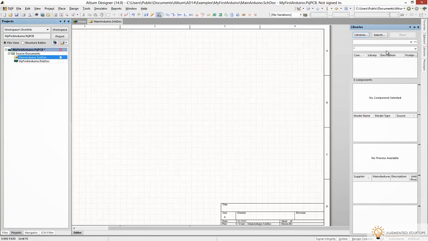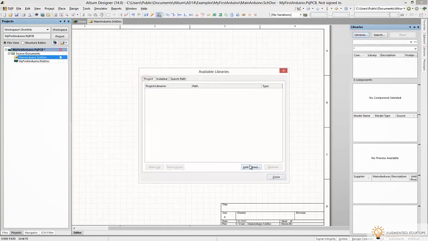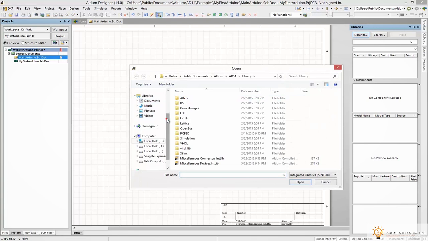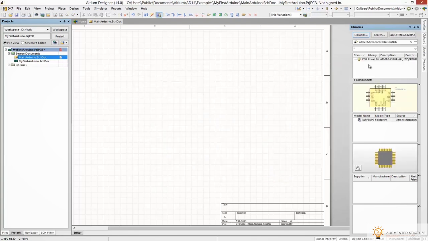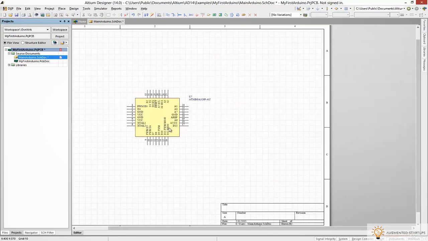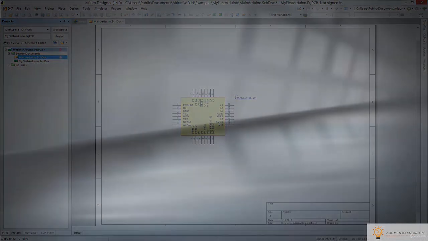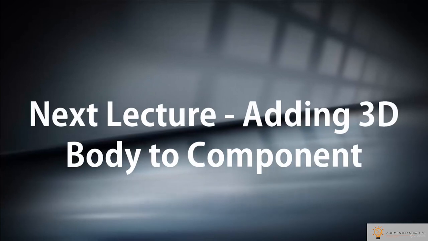And then put it into our library. Go to project, add library, Dropbox, Altium libraries, and then include that one. So now we can add it and drag it into our schematic for future use. But that will be covered in a later lecture.